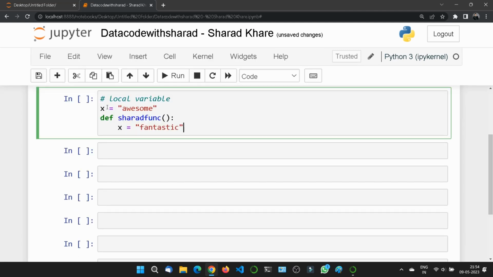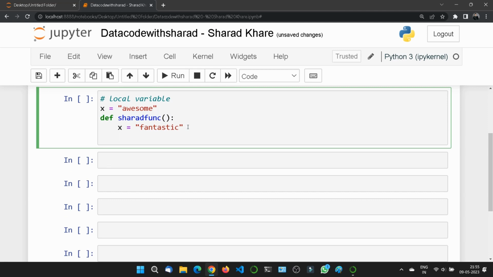There are two x now. Here there is no point of overwriting. Here we are discussing local and global variables. This x is a global variable and this x is a local variable, because we are using this x inside a function and this one is outside a function. This means this x you can use anywhere in the code, but this x you can only use inside the Sharad function only. Let me show you what is happening here.